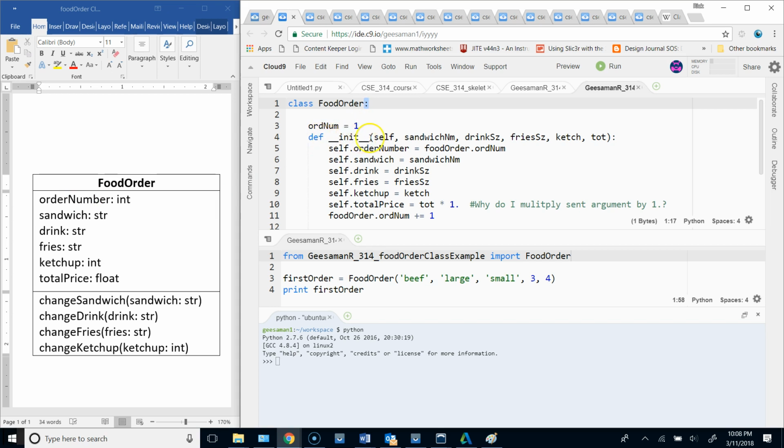The init function, underscore underscore init underscore underscore, is kind of the initialization for an instance of the class. So this creates an object in the class food order. And the self is going to be just the name of the object we're creating. We don't actually send that or pass that as an argument. These last arguments, though, they do get passed along.